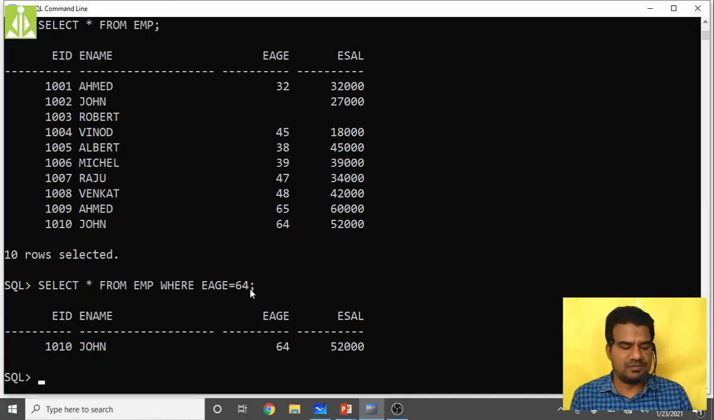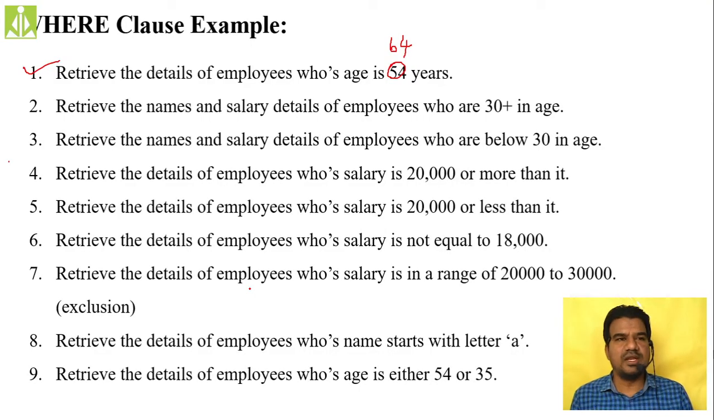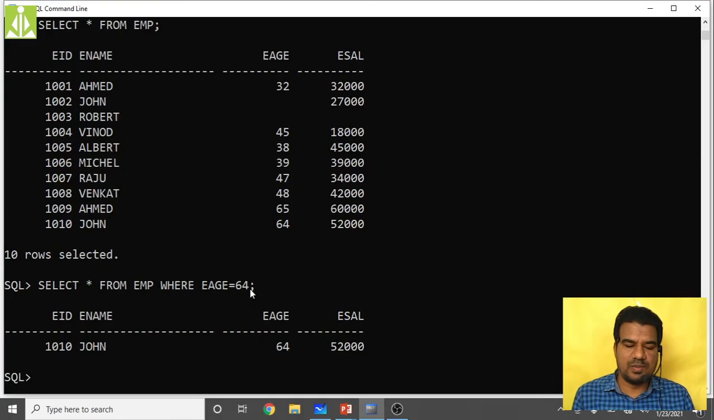It is very easy. Okay, so then next thing, retrieve the names and salary details of employees who are 30 plus in age. 30 plus in age in the sense their age must be greater than or older than 30 years. 30 or older than 30 years. 30 plus years. Okay, so how we can retrieve this one?